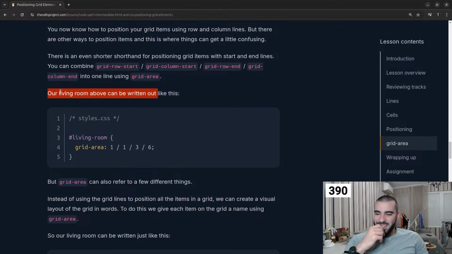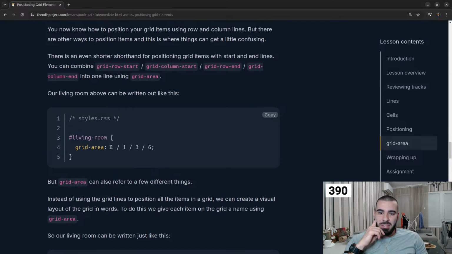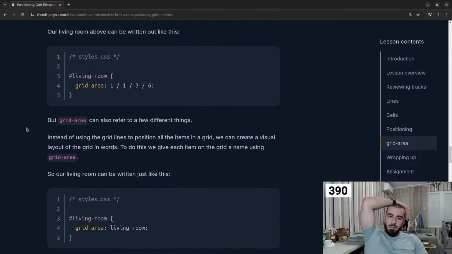So this is actually really cool. I really like this one. You just have to remember that this is row start, column start, row end, column end. You just have to remember which is which, and by doing this you can merge 4 properties into just one line, or 2 properties into one line.